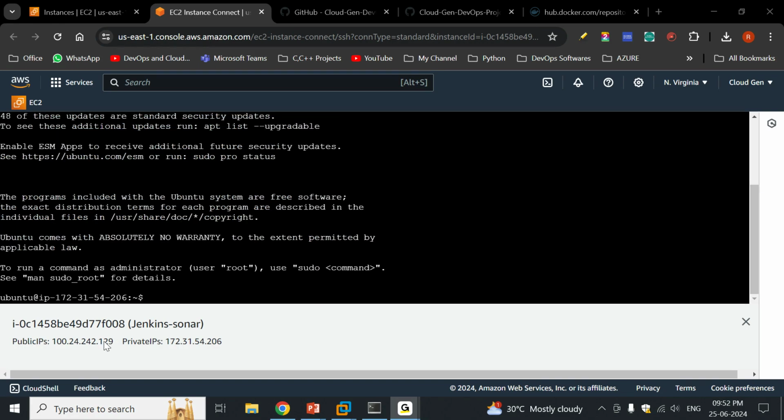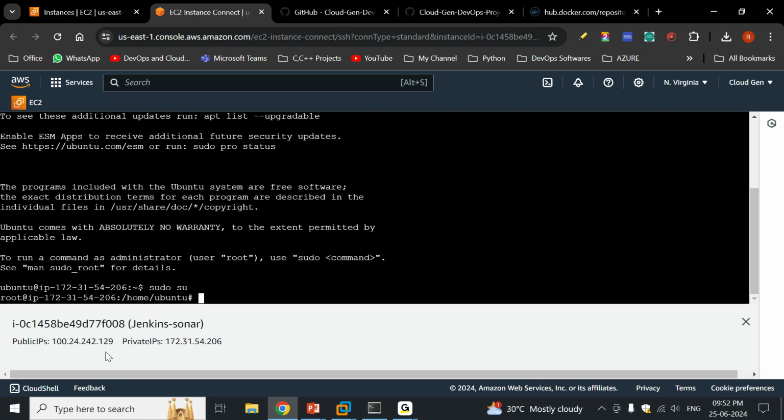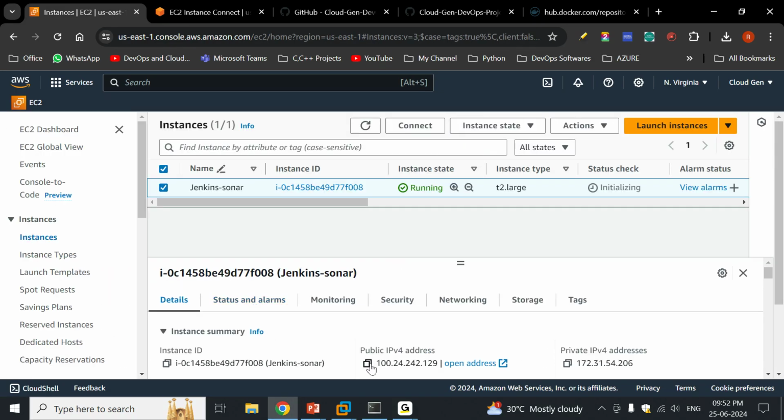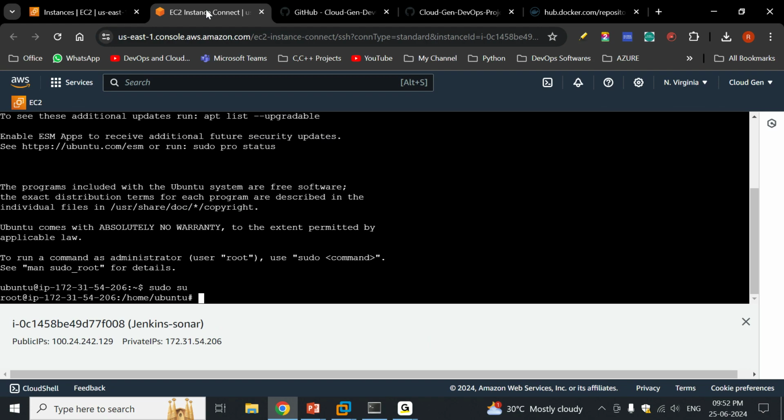Just wait, guys. So meanwhile, coming into the root user: sudo space su. This is the user. Okay, root user. Just wait. It's not coming. Yes, come here. Take this public IP address. Now you can close this one.